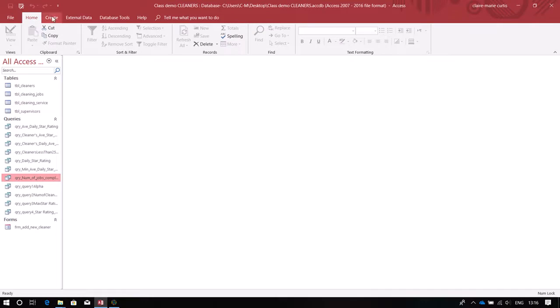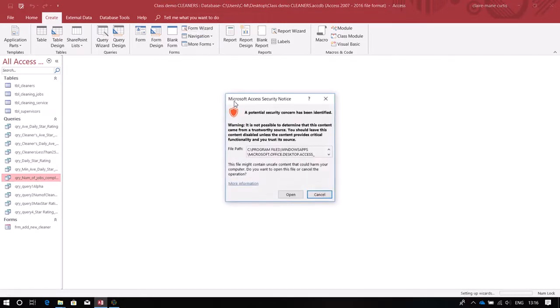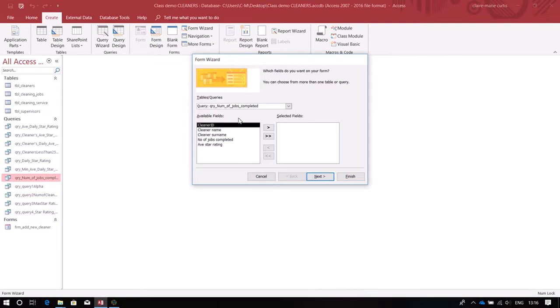Now we're actually getting on to creating the form. We're going to create the form from the query that we've got. It's a little bit strange really in terms of what we're going to do. Don't worry about my funny pop-up that's happened there. So we're introducing again our form wizard. By default it's gone to the last query that we opened, which is the number of jobs completed.